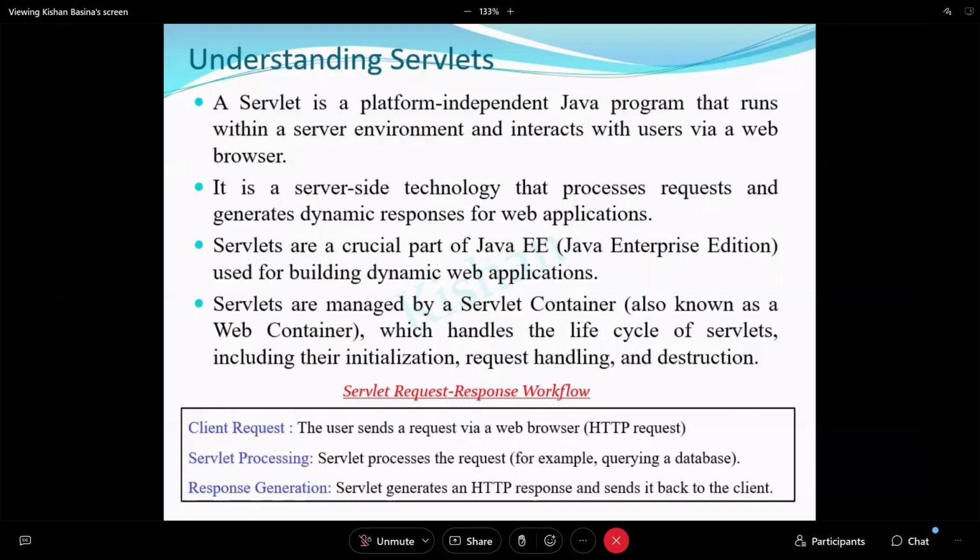Servlets are managed by servlet container or web container, which handles init method, service method, destroy method. Inside the braces, life cycle of servlet. Please write like that. Inside the braces, life cycle of servlet.